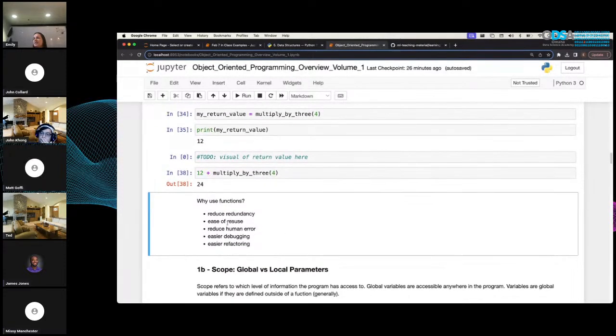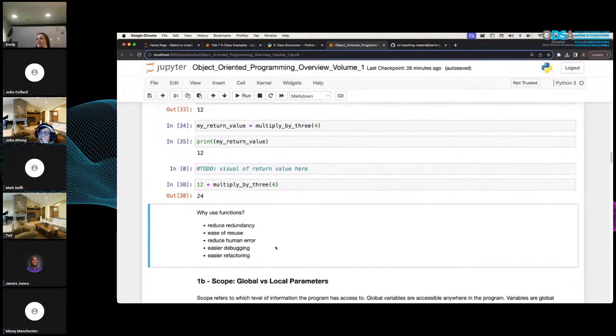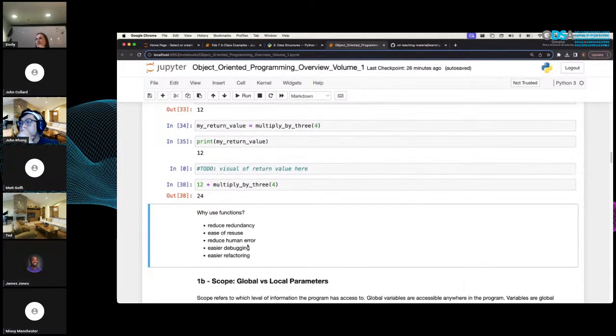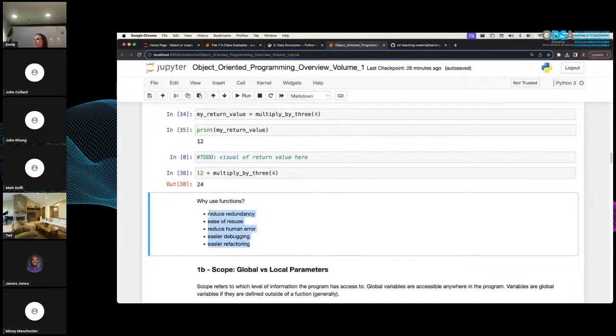So it really is nice. It's kind of a pain to get started, but after you get using them, they're super nice. It reduces human error, like I just talked about. It's easier for debugging, and it's easier for refactoring. Refactoring is a computer science term that just means I had old code, I need to make a bunch of changes to it to make it meet these new standards, and that's refactoring. So it makes all of this easier.